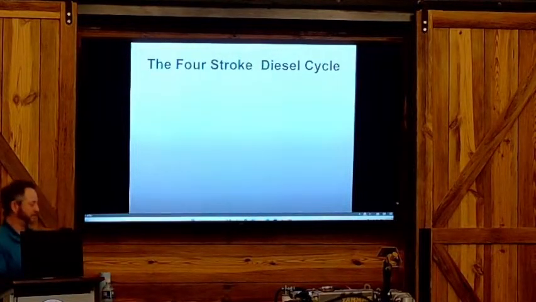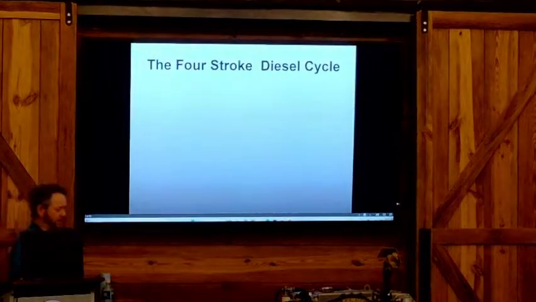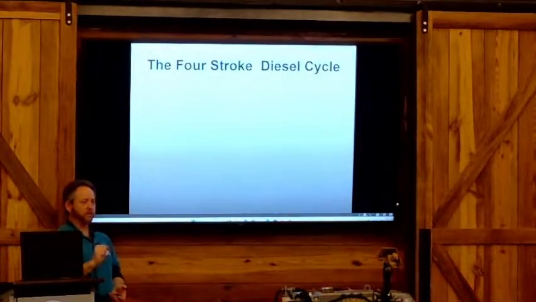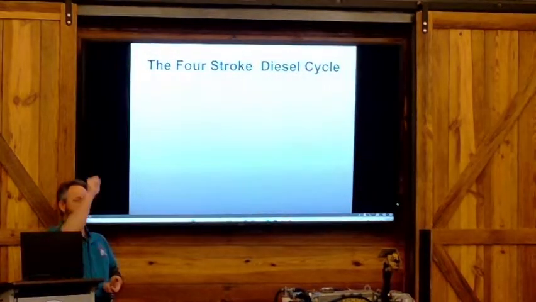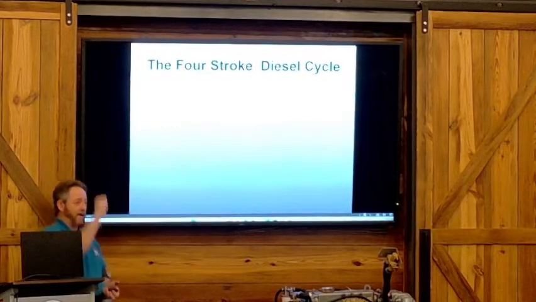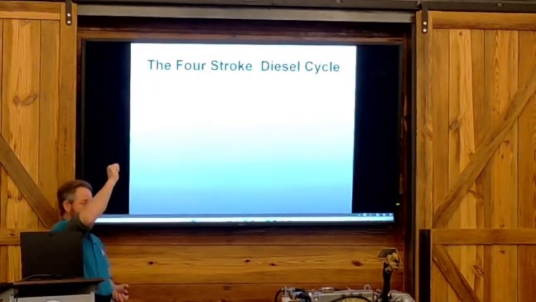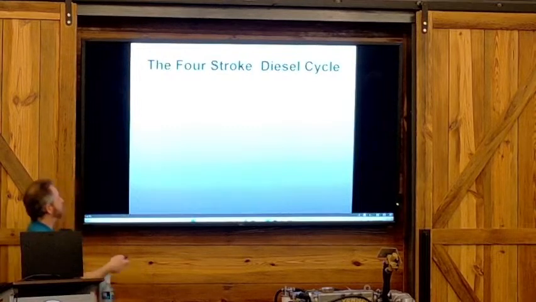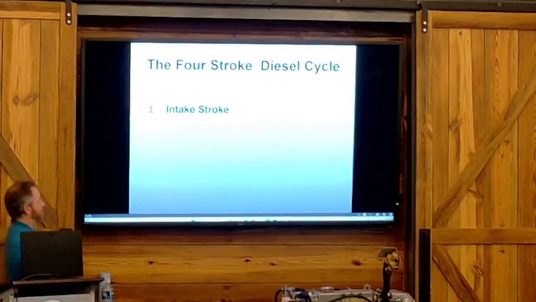4-stroke cycle. All right, the movement of the piston down the cylinder is a stroke. The movement of the piston up the cylinder is a stroke. So to go through a 4-stroke cycle, it's going to go down, up, down, up. So the first stroke is the intake stroke.